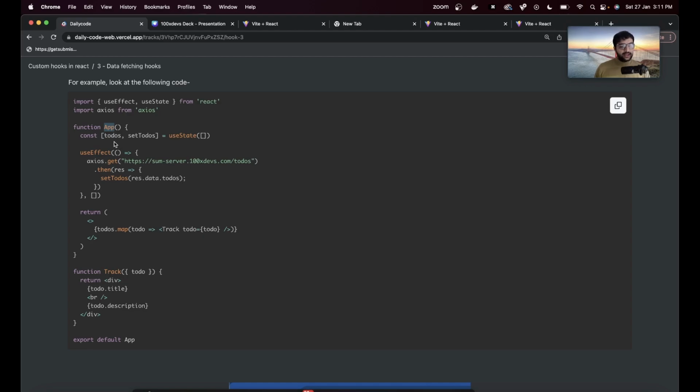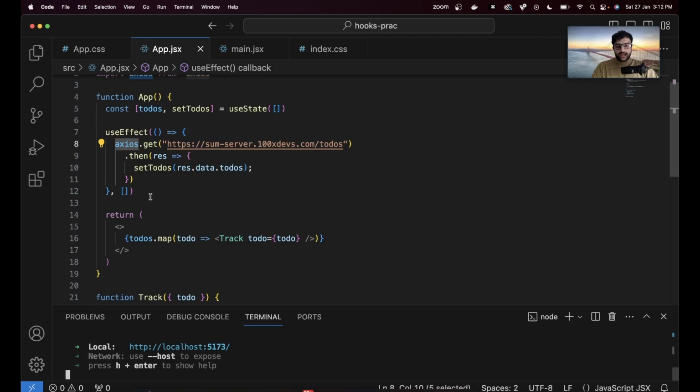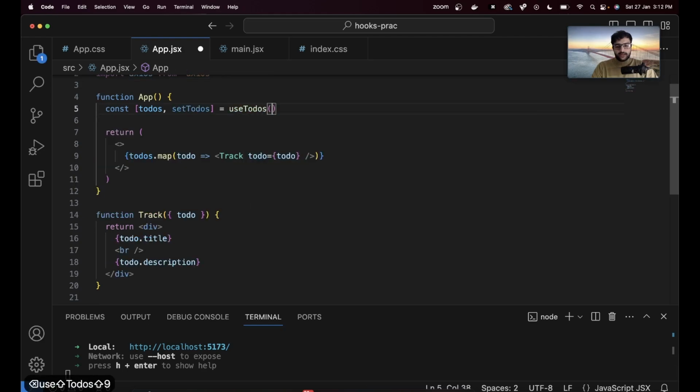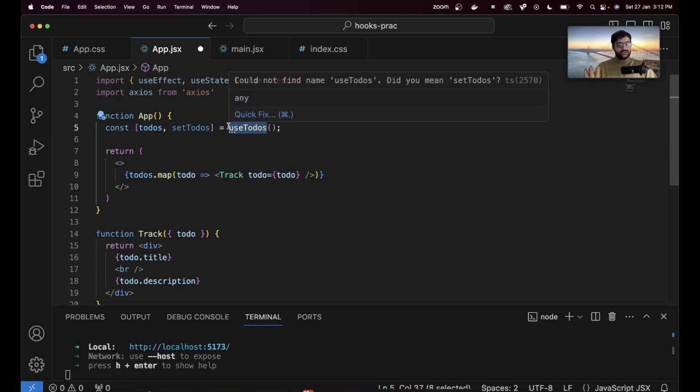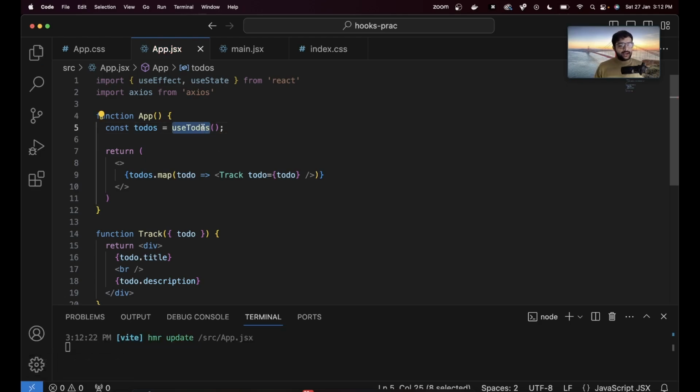This is the problem that custom hooks take away. What if you could write a hook of your own so that the application simply becomes this? Rather than doing all of this, what if you could write a hook that looks something like this? useTodos. No need for any of this. And this would give you the list of to-dos. This would do the heavy lifting of hitting the backend, getting back the data from the backend and putting it into this todos variable. What if you could do something like this rather than writing all of the logic here?